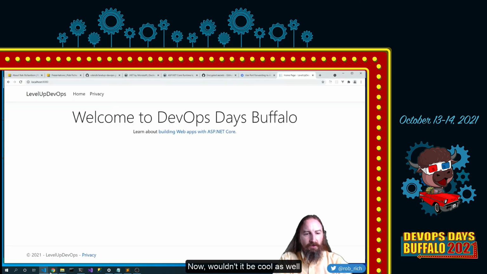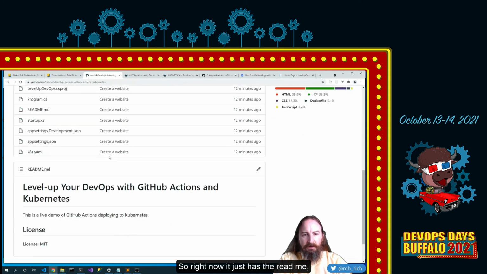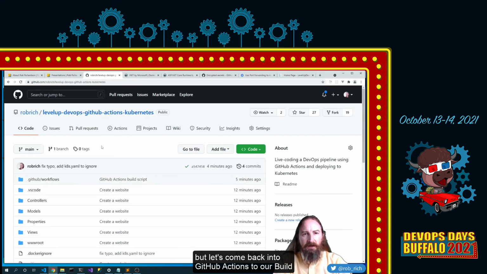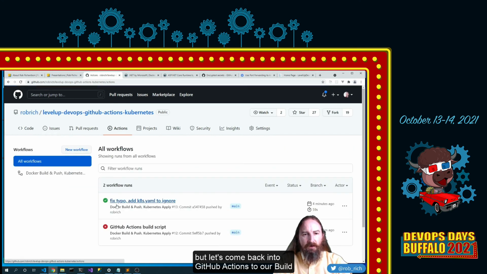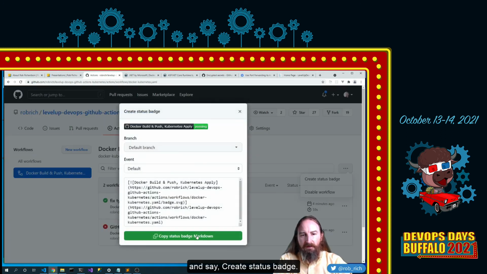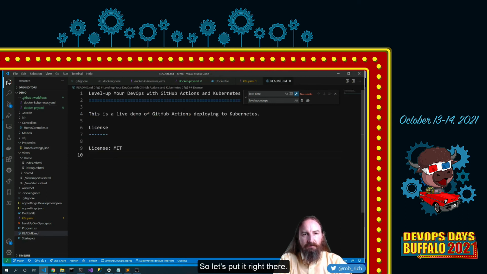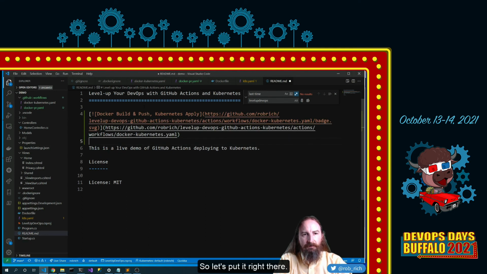Now, wouldn't it be cool as well to have a status badge here on our repository? So right now it just has the README, but let's come back into GitHub Actions to our build, and we can come in here to the 3 dots and say create status badge. Let's copy that markdown and set that in place in our README. So let's put it right there.